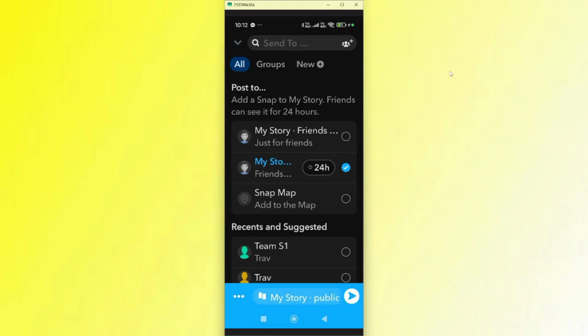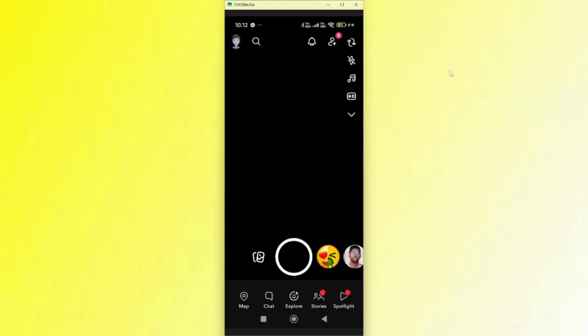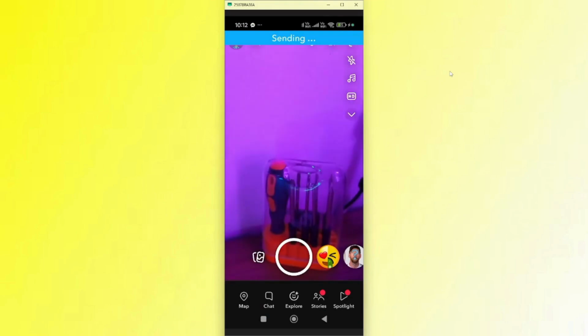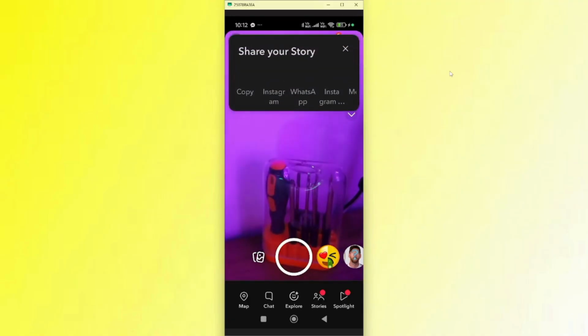Finally, click on the arrow to upload your snap. This will share your snap to your public story, making it visible to all your followers. Don't worry if your dashboard looks slightly different. Snapchat updates its interface from time to time, but the steps remain largely the same.